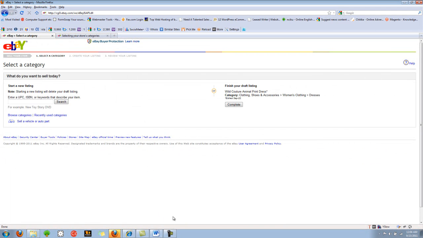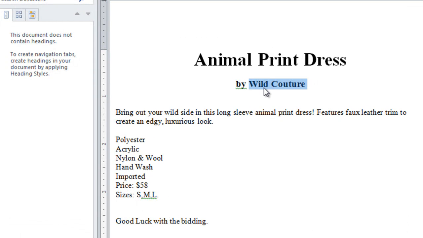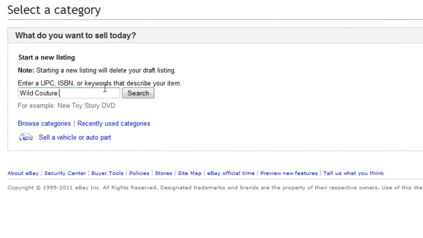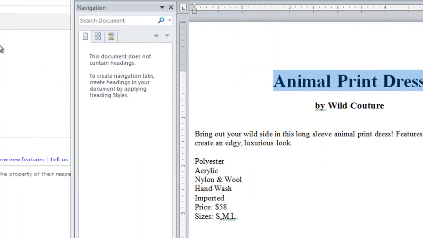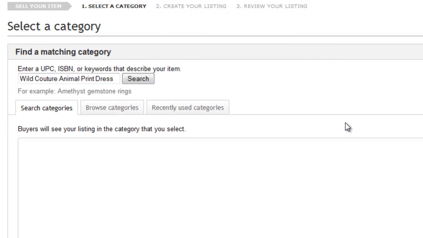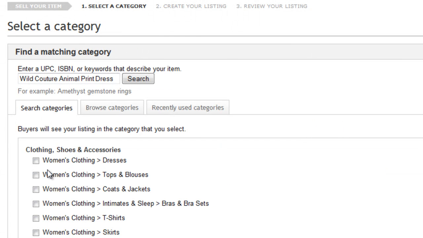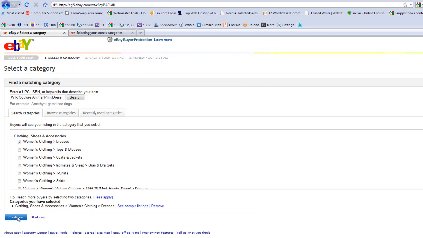But we actually don't have the UPC for this one. It's a Wild Couture animal print dress, so we're going to copy that. Let's put in Wild Couture and copy the top part. That's going to be the name of our category, and just search. And this is actually eBay's categories. This isn't your store categories, don't get that mixed up. So we're going to put it in women's clothing. Let's continue.